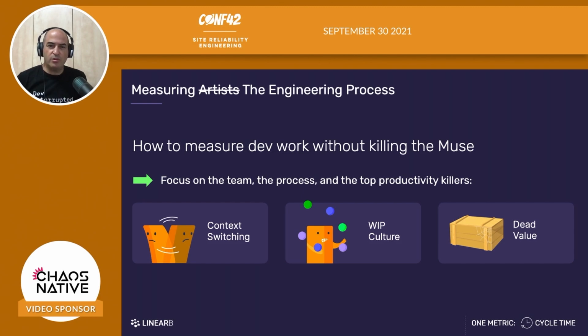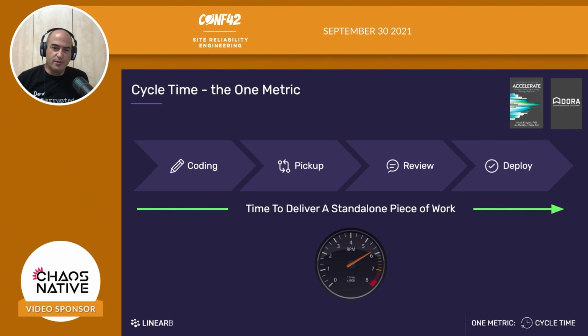So how do we measure the process and the way the team works to eliminate these and similar productivity killers? Notice that I'm not focusing at all on individual developers or on output. This is about looking at the process and highlighting inefficiencies, highlighting opportunities to improve. So the single metric that I'm proposing that you start with if you're not measuring anything today, or that you add to your metrics if you already are measuring things, is cycle time.